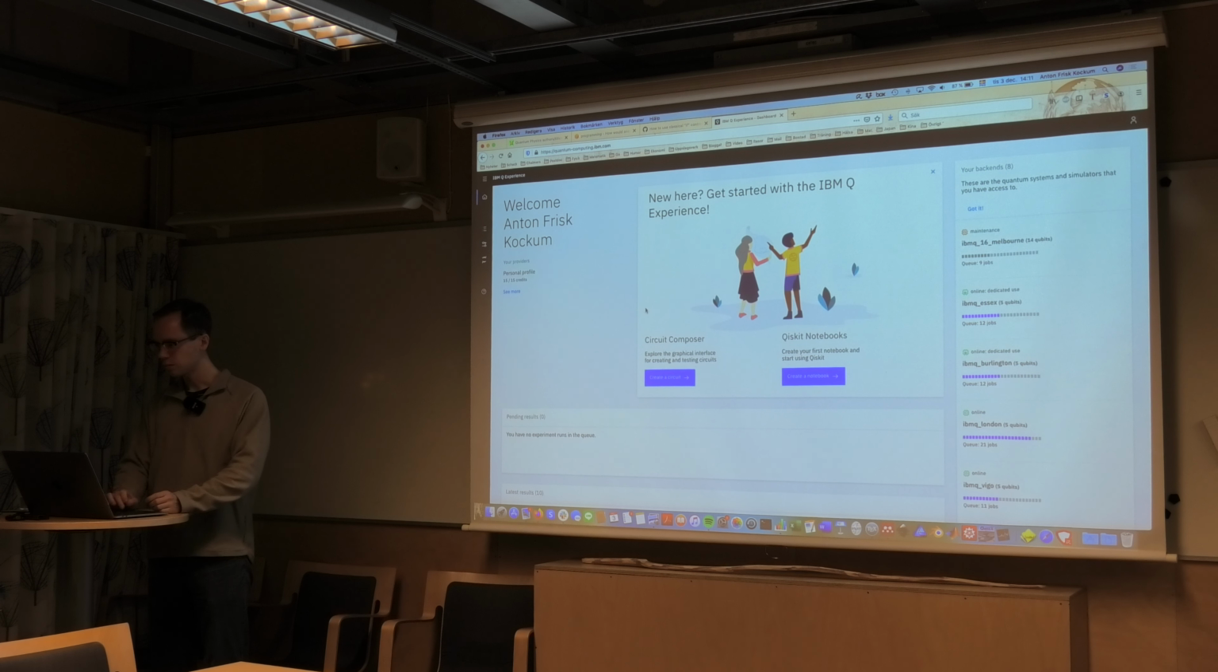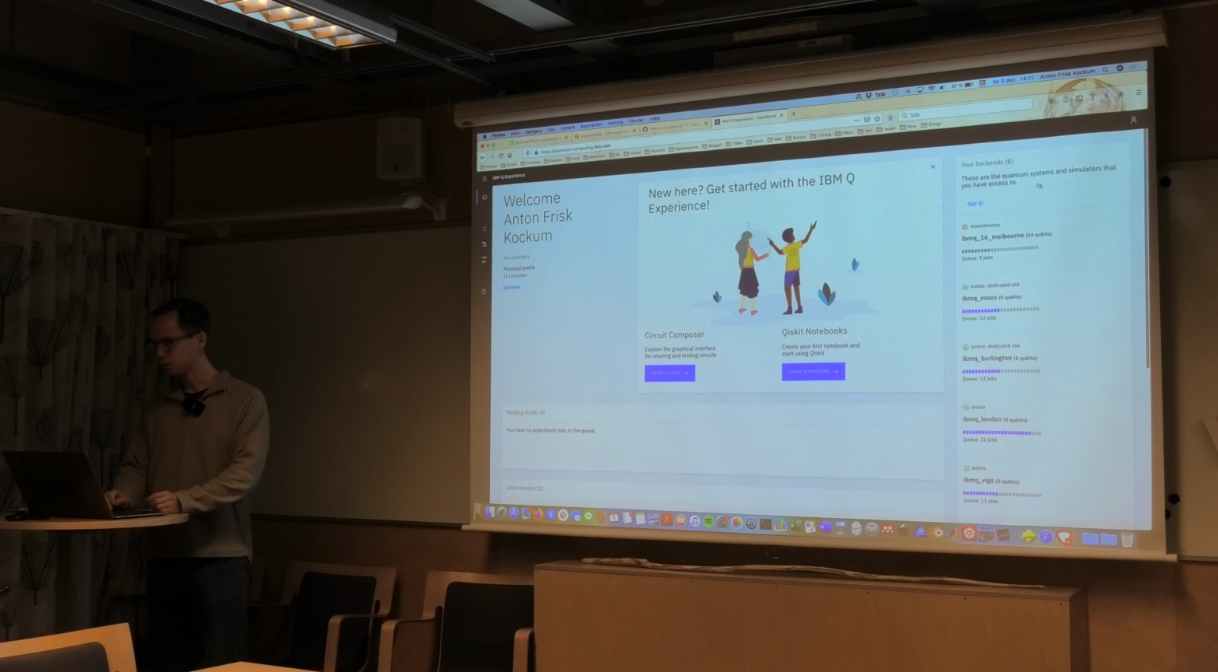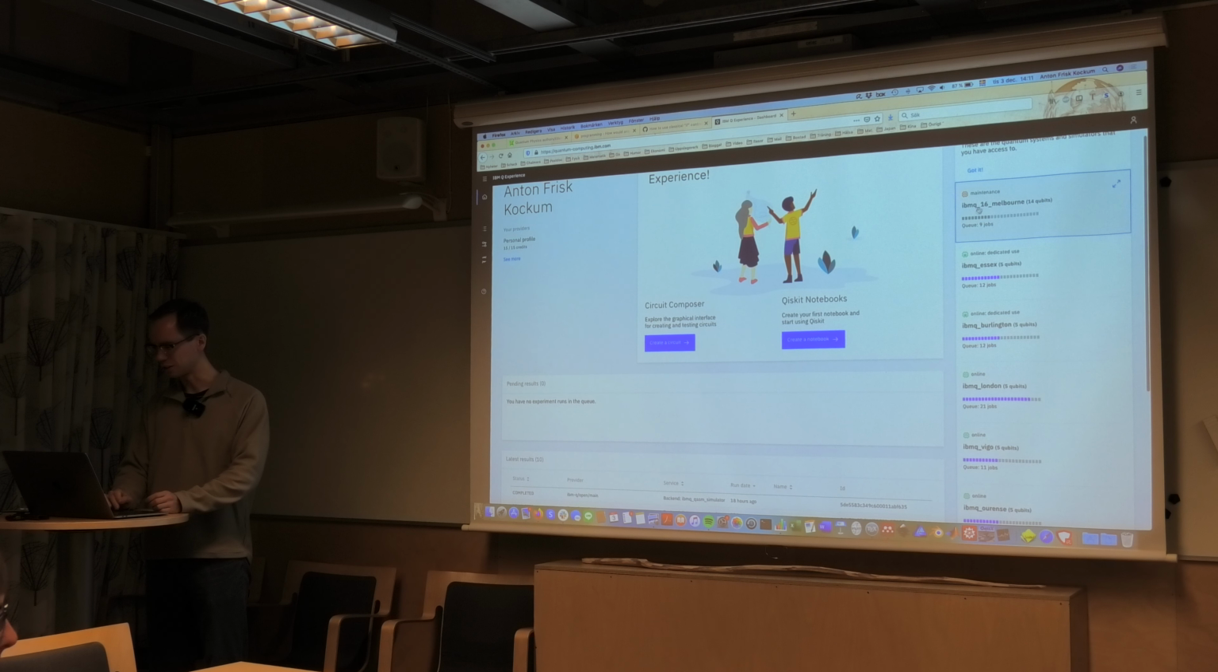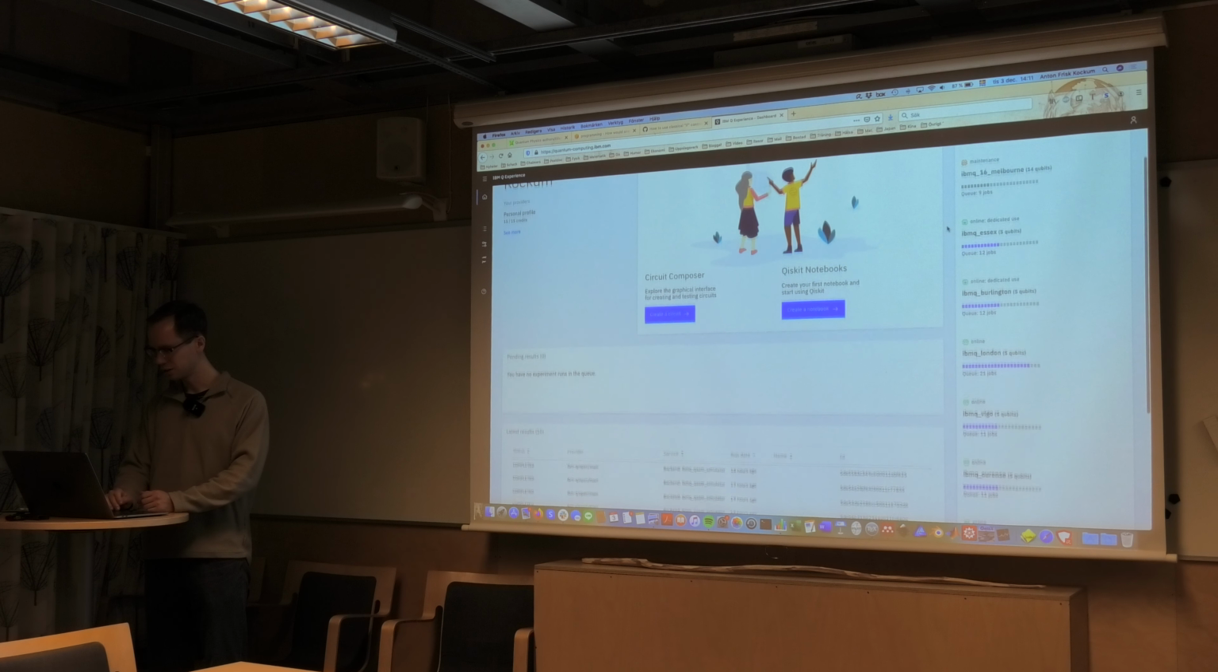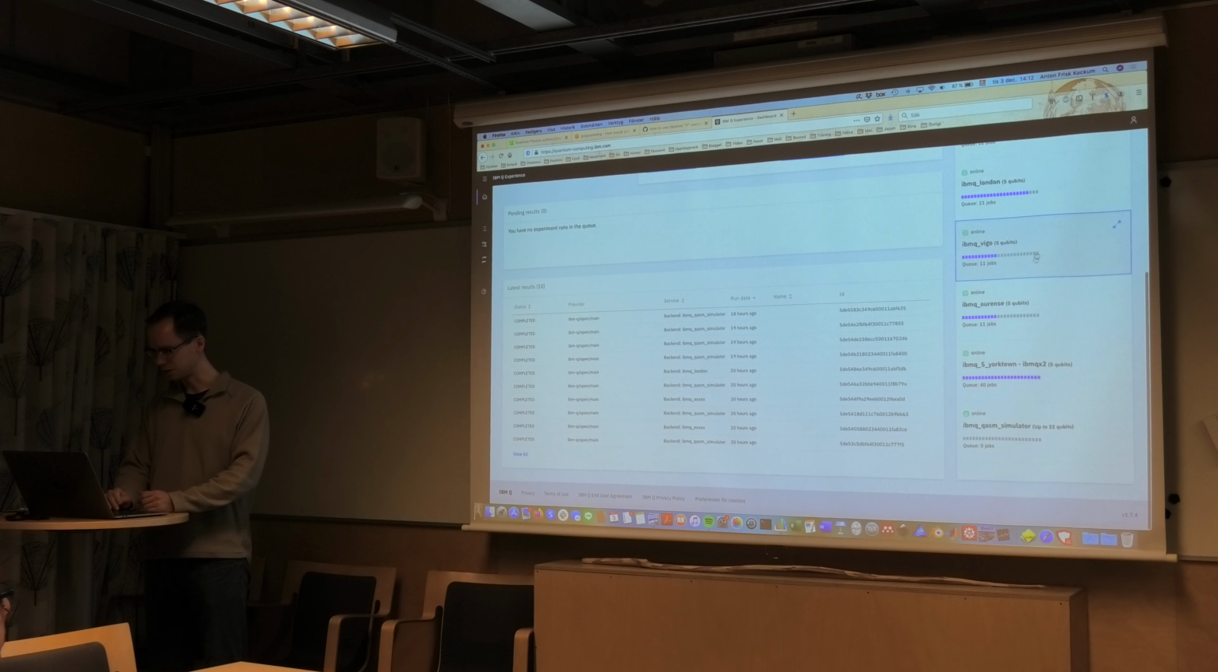So here on the right you have the quantum systems and simulators that you can access with this free account. You can see they have a 14 qubit chip here, where there are 9 algorithms waiting to be run. And then there's a number of 5 qubit devices here. And then at the end they have a simulator, which can handle up to 32 qubits. Currently no one has any jobs waiting to be run there, so we should be good to try out things.